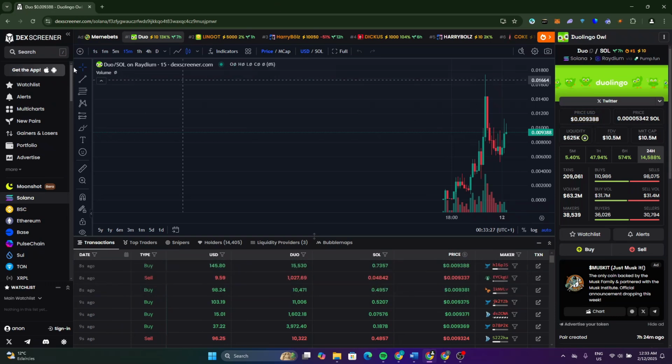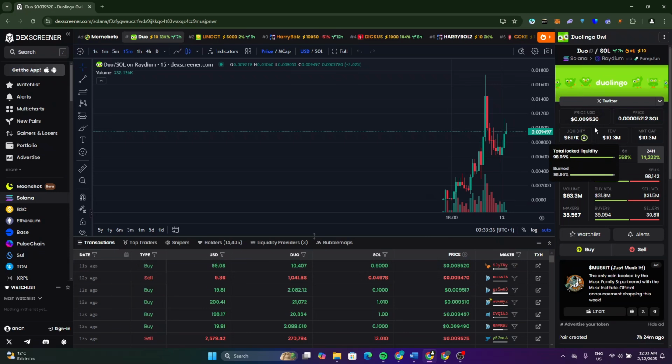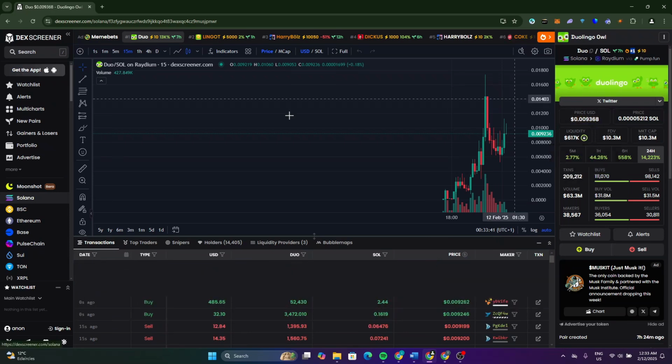So as you can see, this token is available right now on the screener. It was created 7 hours ago and increased by 14,000% in the last 24 hours. The liquidity here is unlocked by 98%. That means your investment is in a safe place. This token is trending number 1 right now on the Solana section on Dexscreener.